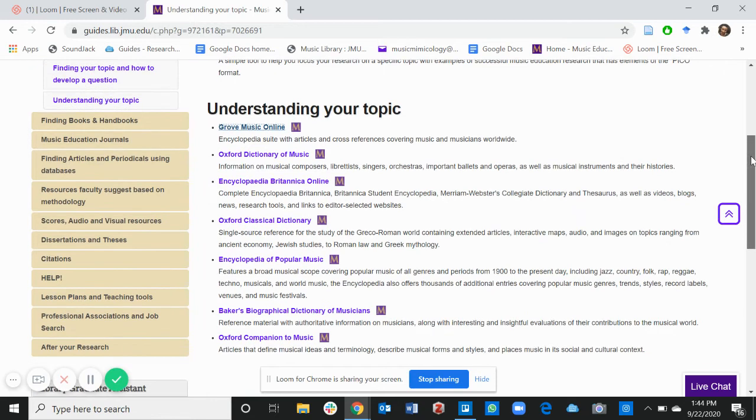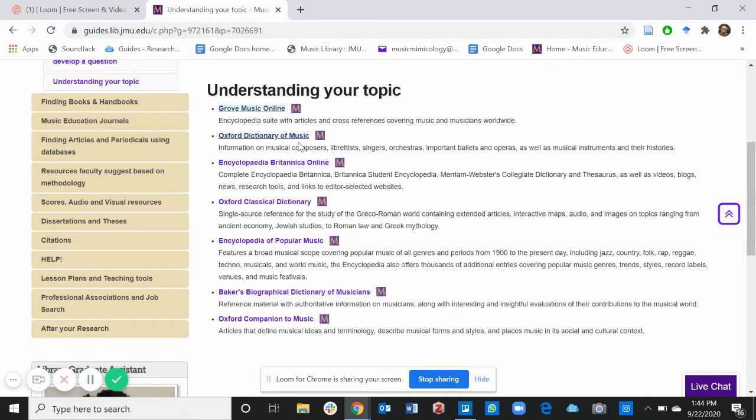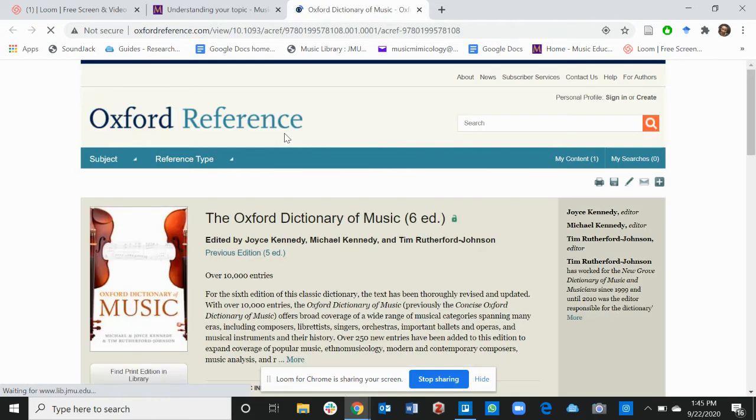Other databases can be found on this page too. Feel free to look through them, type in your topic, and find information. This is the Oxford University dictionary.